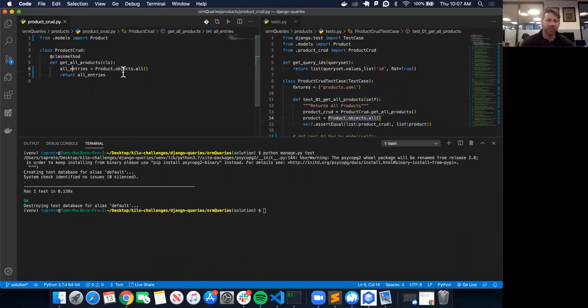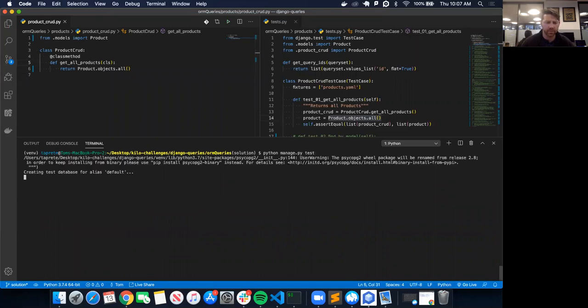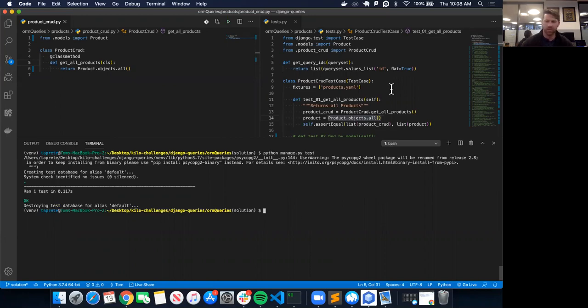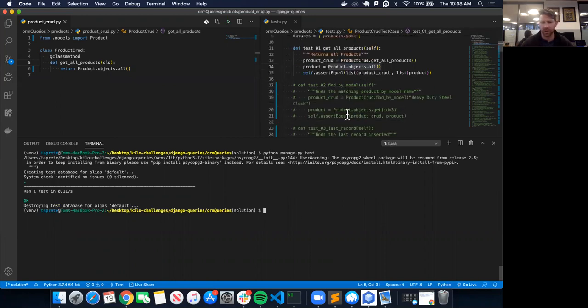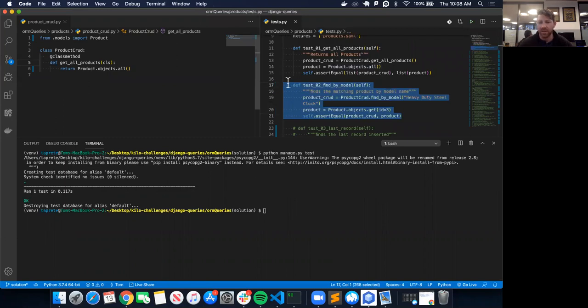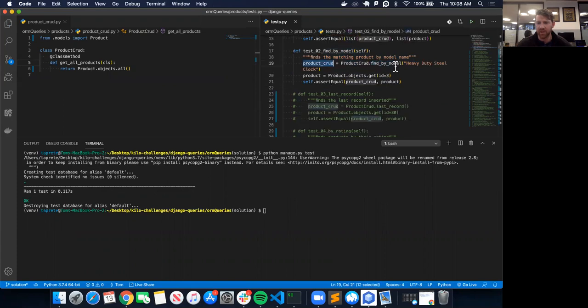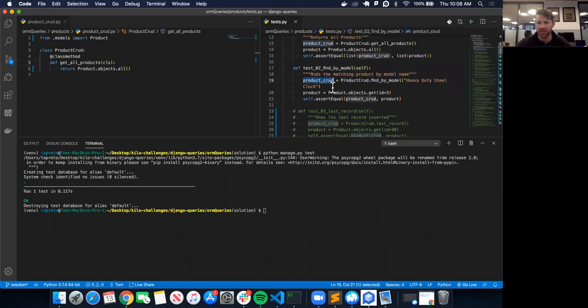But instead, we can actually shorten this. Let's just return product.objects.all. Let's run this again. Clear. First test down. Good. Let's uncomment this one. Find the matching product by model name. Product, find by model. Heavy duty steel. So find by model looks like we need that.